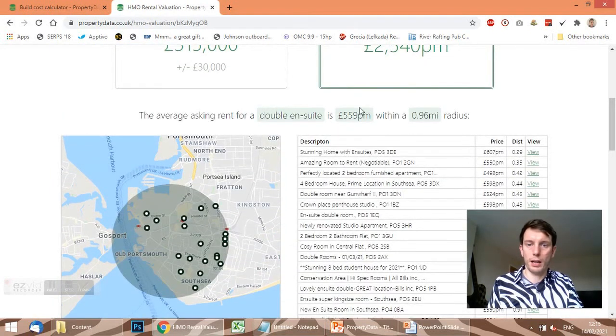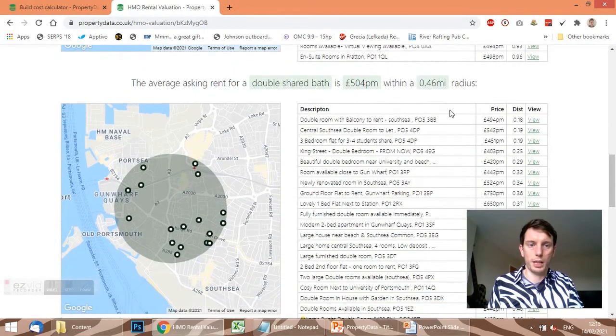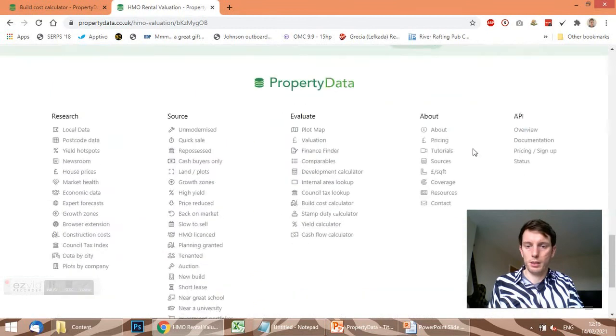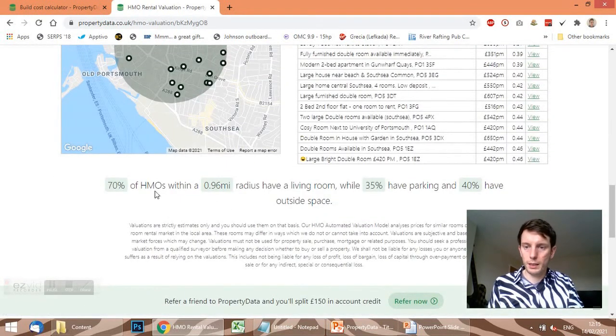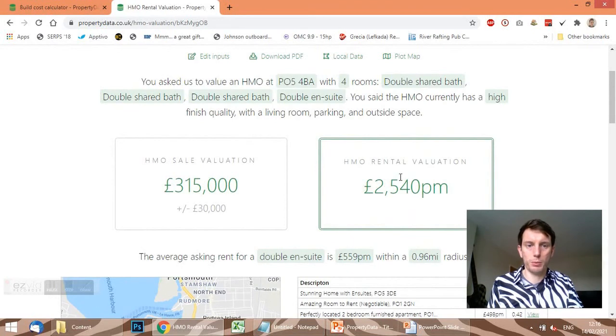But it looks like an average double ensuite is 559, so that's probably what's included. And they're saying a double room with a shared bathroom is between 400 and 500 by the looks of things. So it's telling you the rough outline of what's going on, and that's quite a good valuation just to be able to work out what income you might get out of the property as a high-level analysis.